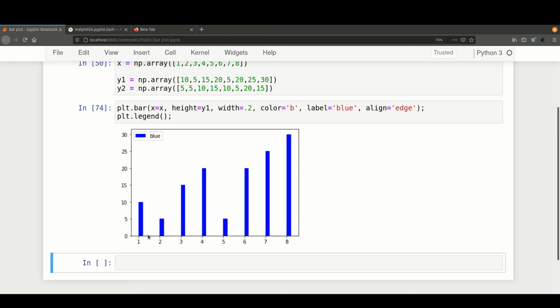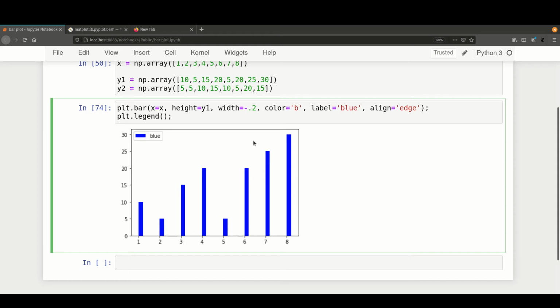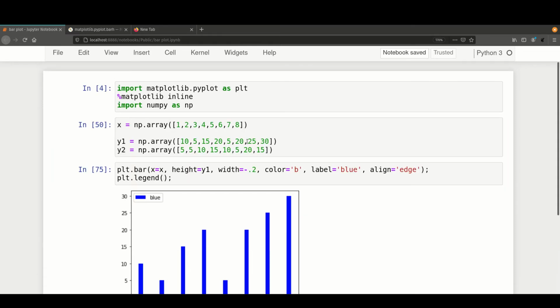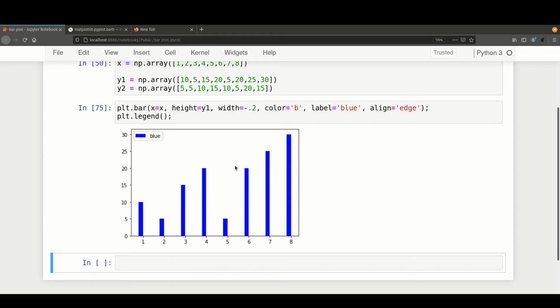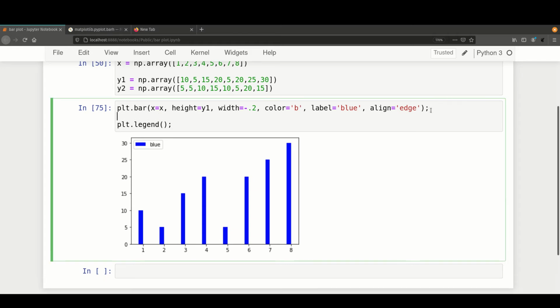And if you want to align your tick marks with the right edge, all you have to do is add a negative sign in front of the value for this width parameter, the width attribute, so that you will get your tick marks aligned with the right edge of each bar. Okay, so those are the basic things.